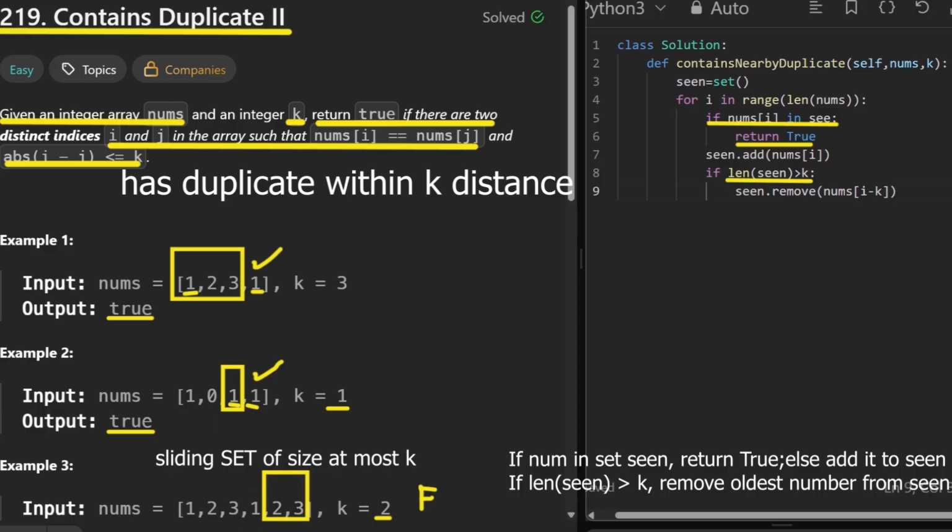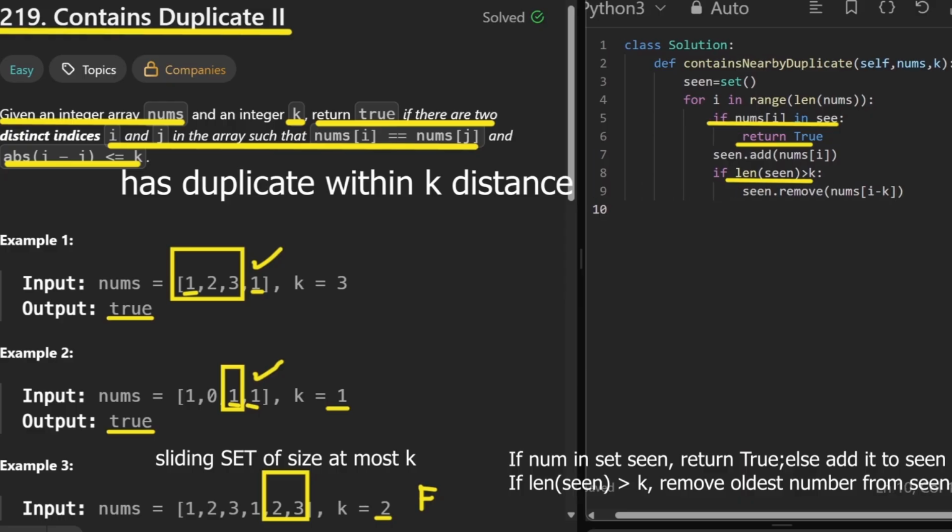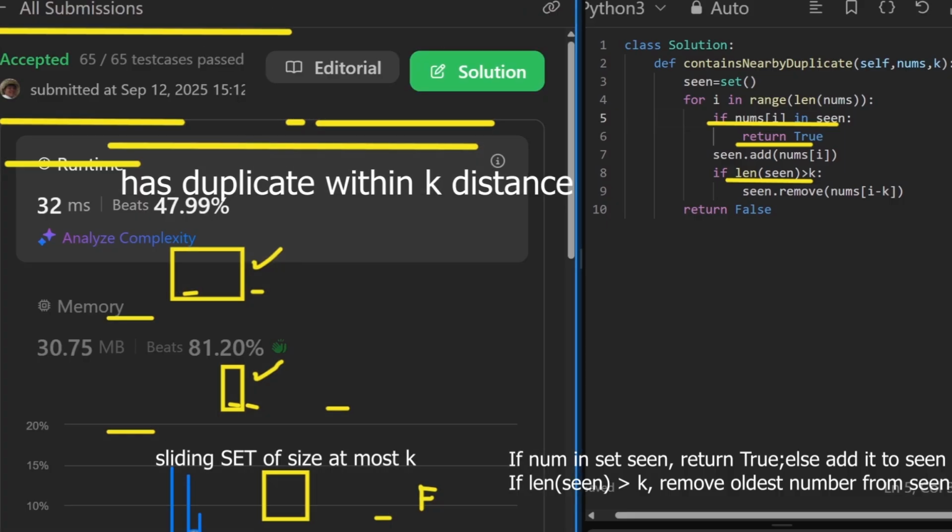No more elements to loop through. If the loop finishes without finding any duplicates within k distance, return false. Done. Super clean and efficient. Let's double check everything. I spotted a tiny typo. seen, not c. Alright, let's hit the submit button and boom, accepted.